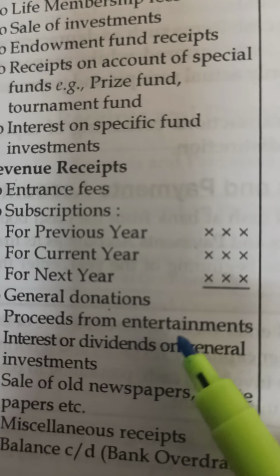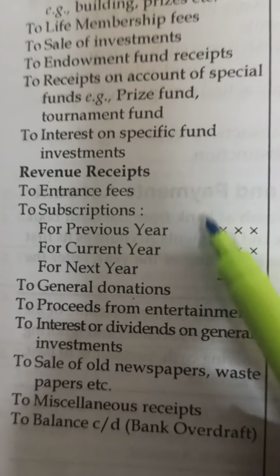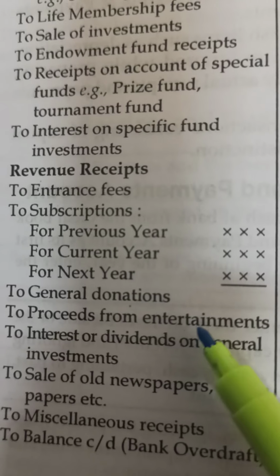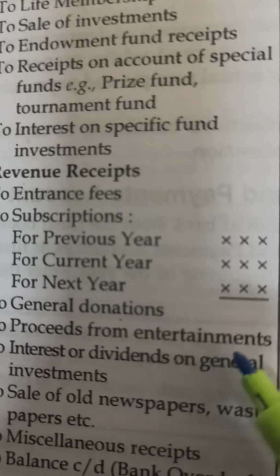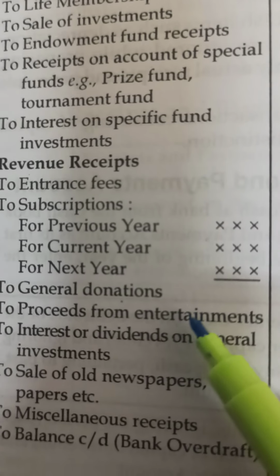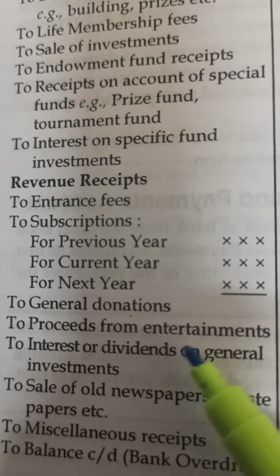It will come here. In that, proceed from entertainment, revenue receipt. So these type of things are common. As long as these are happening on a regular basis, it will come on the debit side.